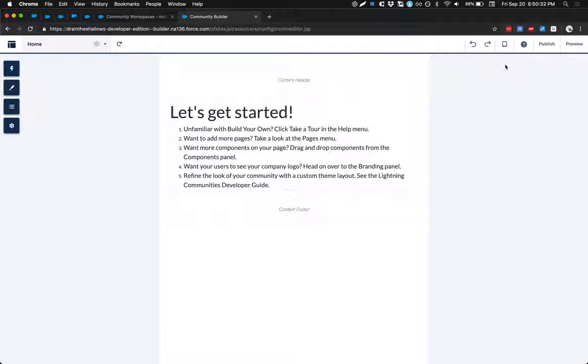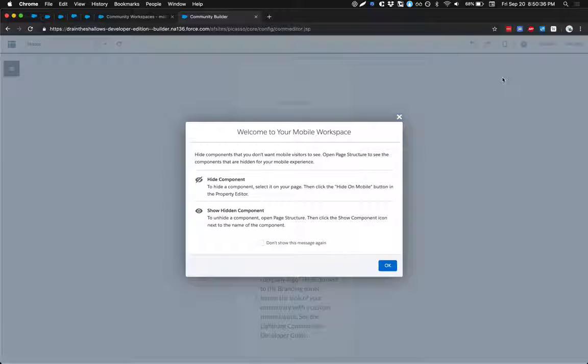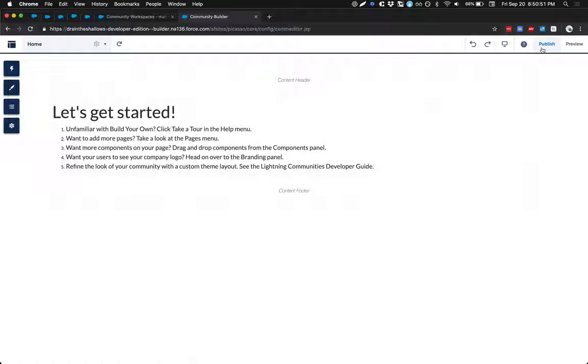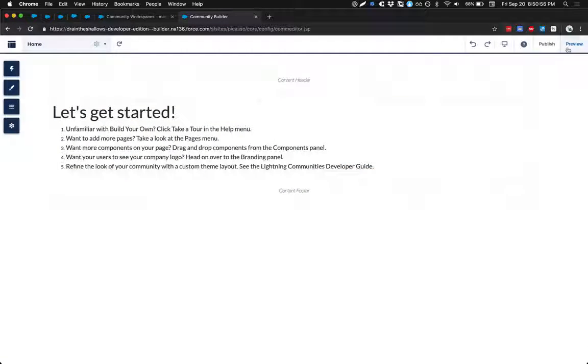This icon lets me view my community on different modes. So say I wanted to view in tablet mode or mobile mode, and get this nice pop-up reminder to hide components that I don't want mobile visitors to see. And I'm going to tick that message so that I don't see that again. This button is to publish and preview.